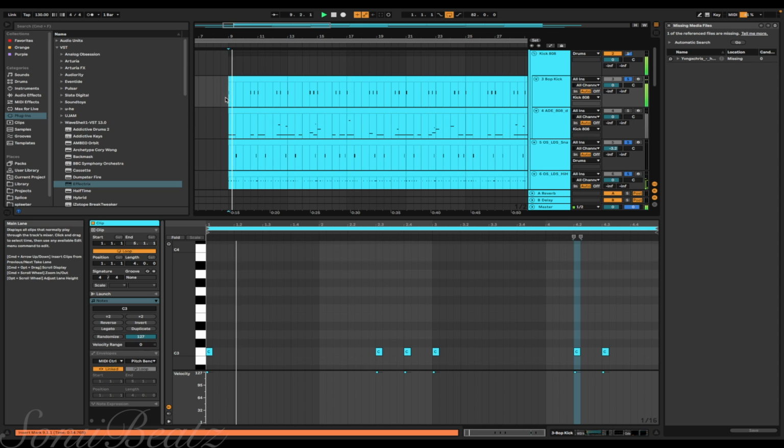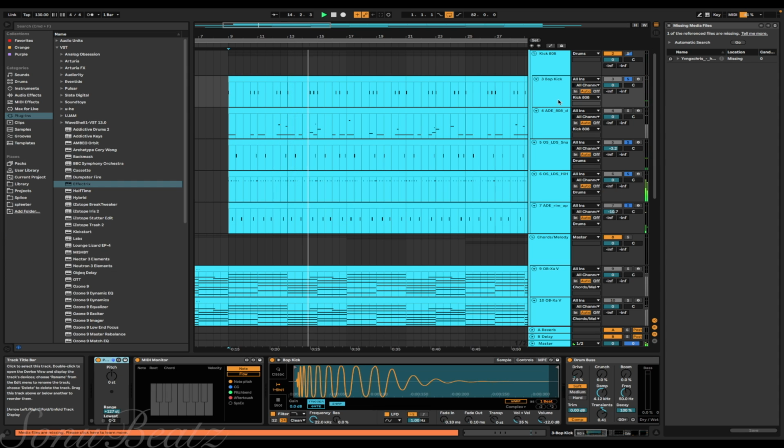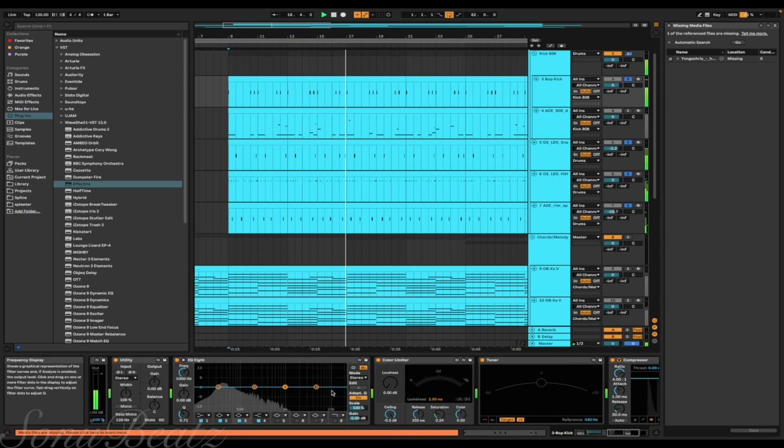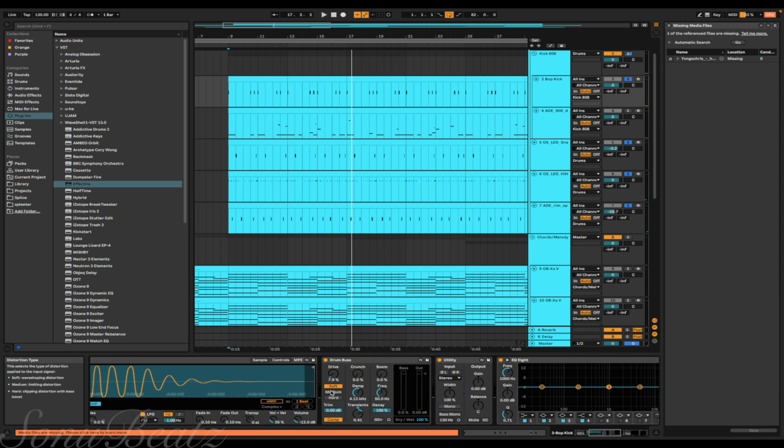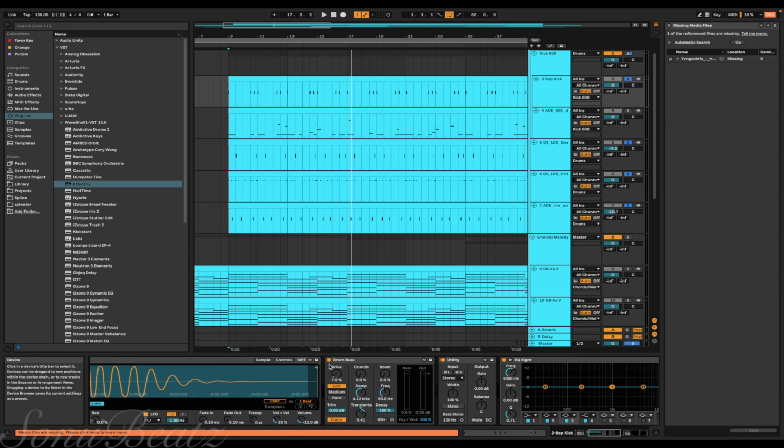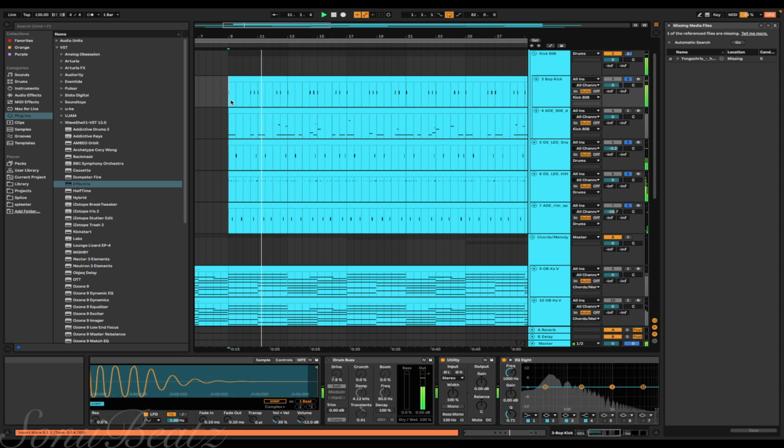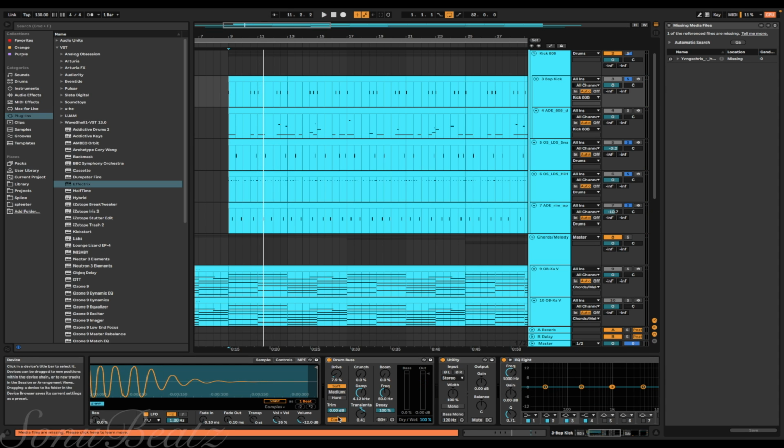Next I added a kick. I know in drill the kicks hit really hard, so I added the drum bus to it. Before that, this is what the kick sounded like. And then I added this, brought up the transient, compressed it, turned the drive to 7. It's usually in Ableton defaults 20, so I turned it down a little bit.